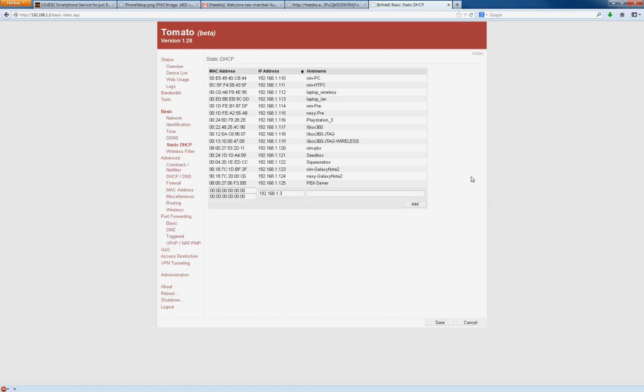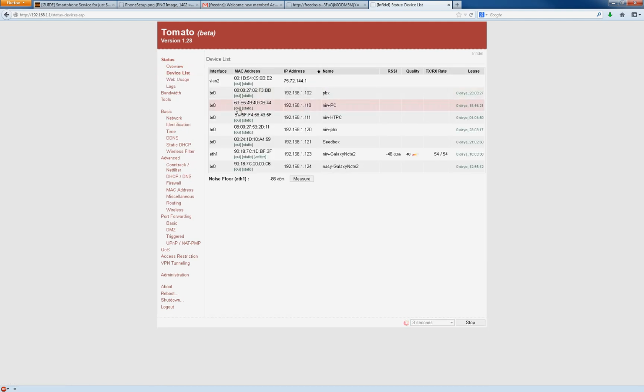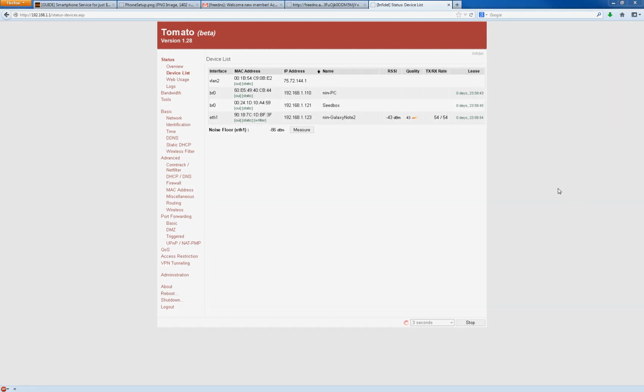It may require a router restart, maybe. Yeah, I would restart your router just for the hell of it, because it's not going to update right now. I would just hit reboot on your router, and then after that, we'll get into the next things. After the router's been rebooted, you go to device list, and you no longer see the PBX here anymore.